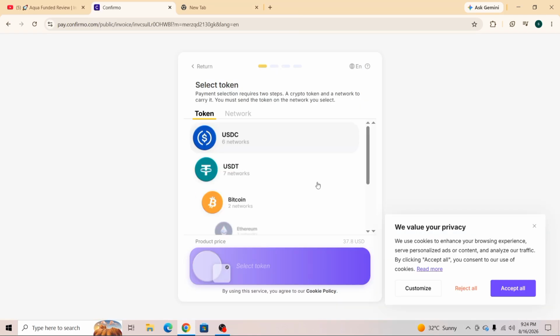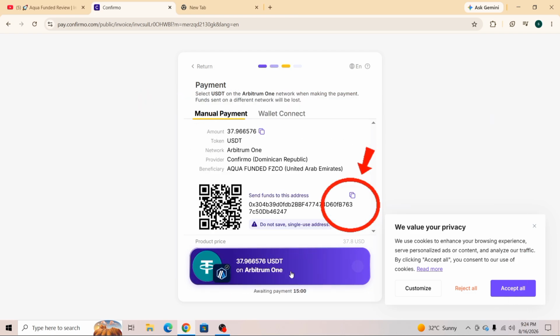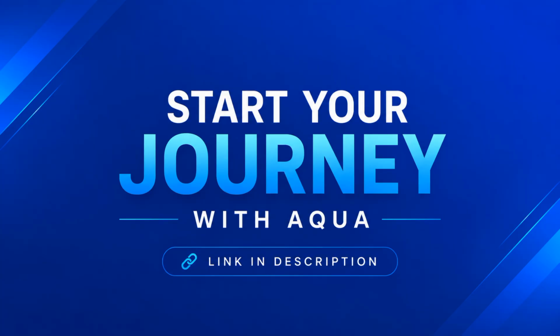For example, if you are paying with USDT on the Polygon network, make sure you select the correct network before sending the payment. Copy the provided wallet address and send the required amount from your crypto wallet. Once the payment is completed, wait for the payment confirmation. After your payment is confirmed, your account details should be sent to your registered email address.